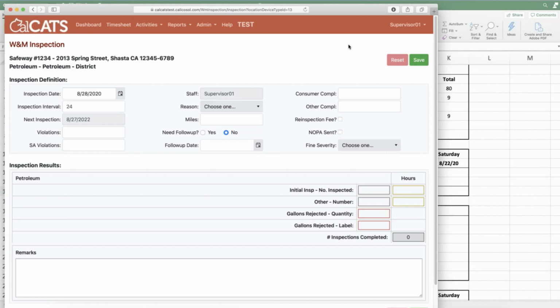Sorry, Darajay, did I interrupt you? Yeah, I didn't see Waymaster, and as Ben said, for petroleum we only have to track the initial inspection. We don't worry about the other inspection. So when we enter them, if we enter them as initial, we have to track that one. Okay.